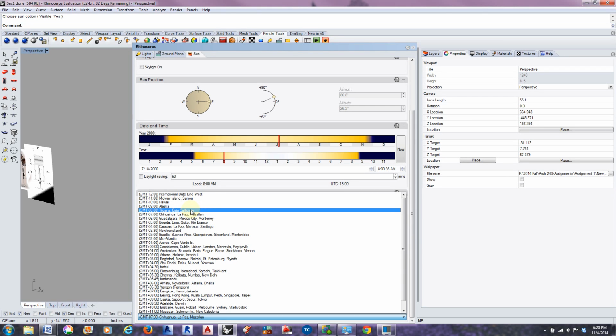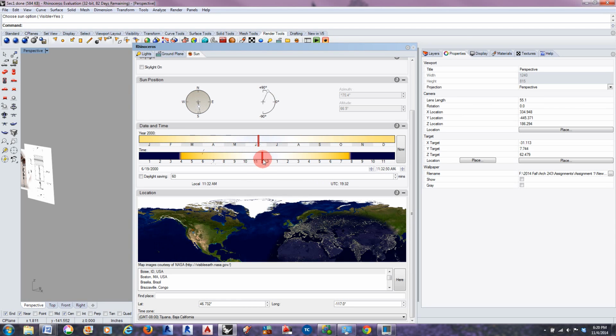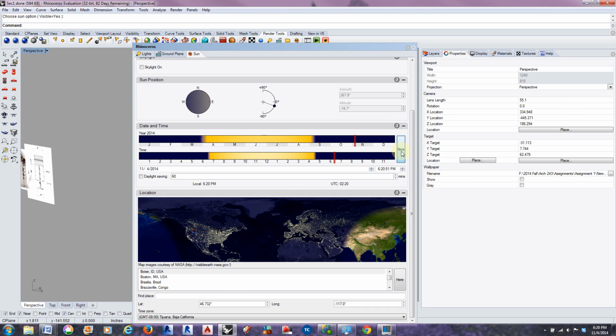So California is probably fairly close. And then we're starting to hone in on our region. So noon in January. Or now. Click now. It's now nighttime.